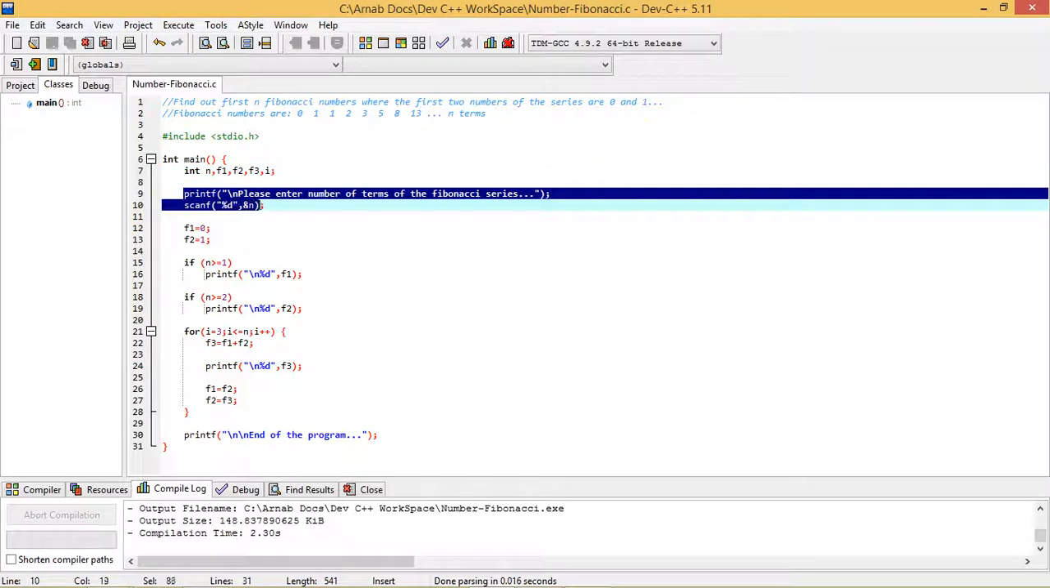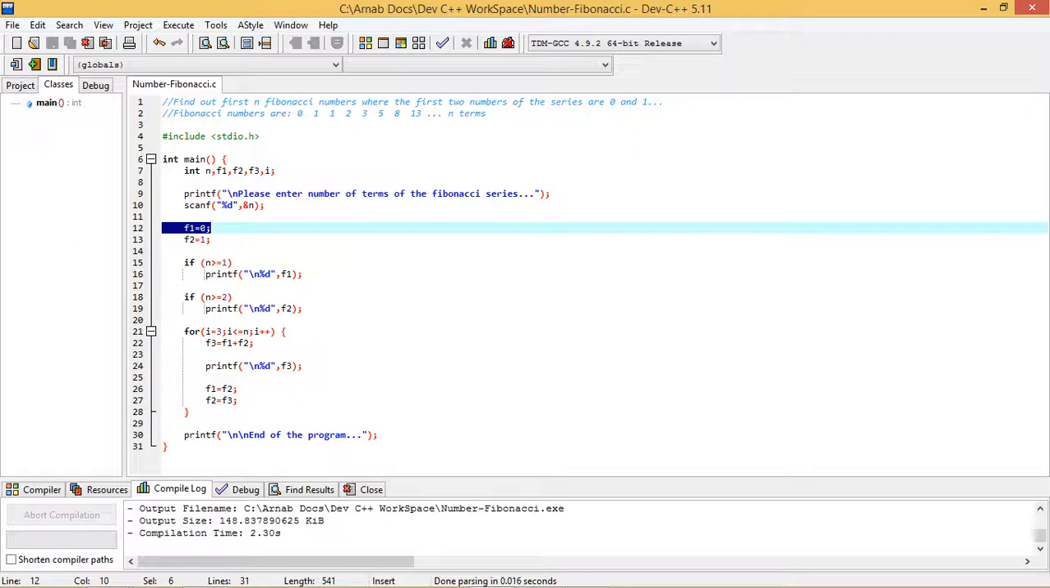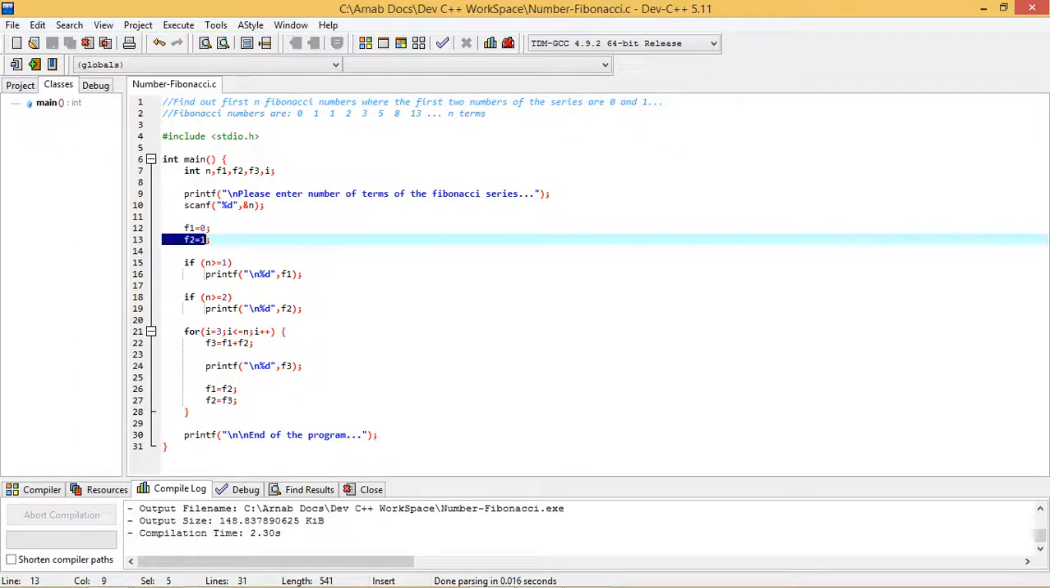We are taking input from the keyboard, that is the value of n. f1 is equal to 0 because the first number is 0 as it was told. f2 is equal to 1 as the second number was told to be 1. So we have written this. You see, f1 will be printed if the value of n supplied by the user is greater than or equal to 1.